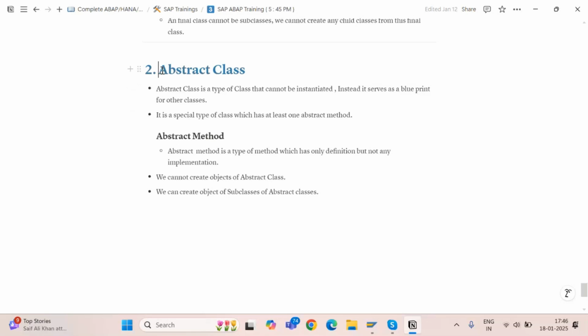Discussing the concept of abstract classes. An abstract class is a type of class that cannot be instantiated on its own. Instead, it serves as a blueprint, like a template for other classes. It is a special type of class which has at least one abstract method.